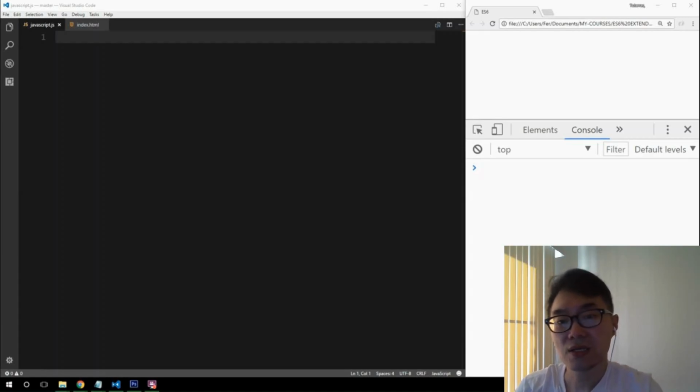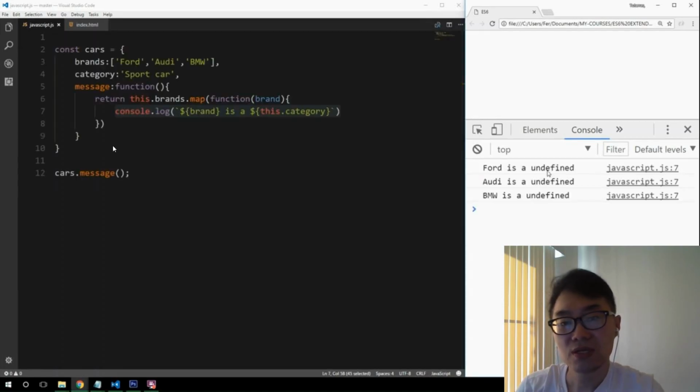Let me just write this down so you can understand this. I have a variable that is going to be called cars. This variable is going to be just an object. This object is going to have some brand. So I'm going to say brand, and I'm going to get an array.